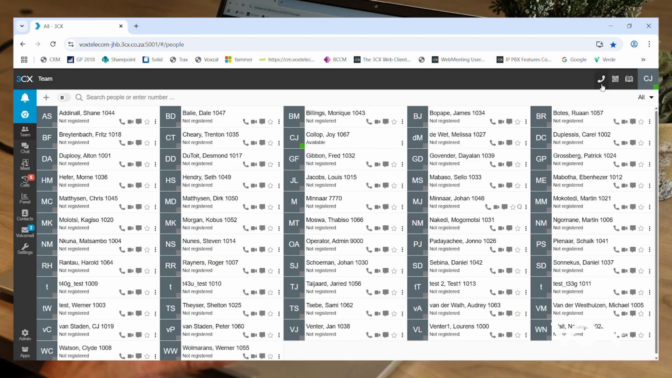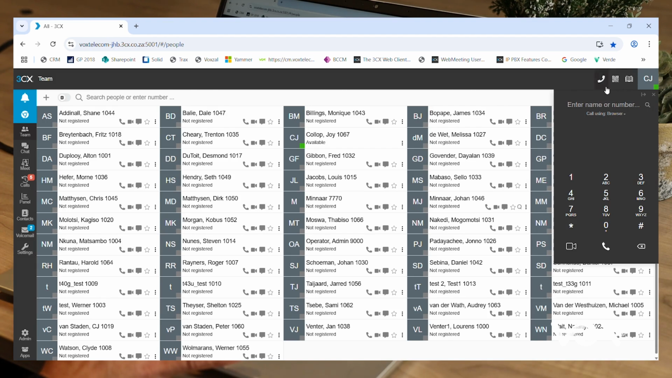Over here, you have your dialer. This is used to call or dial. To make direct calls, you can enter a number or search for a contact. Once you've added in the number, you select the call button and it will call the number.